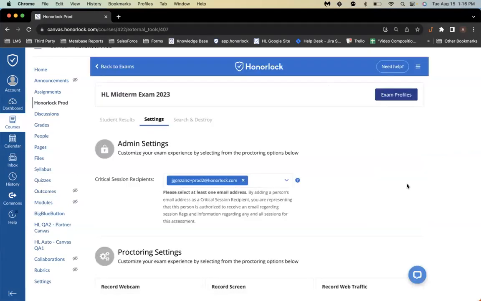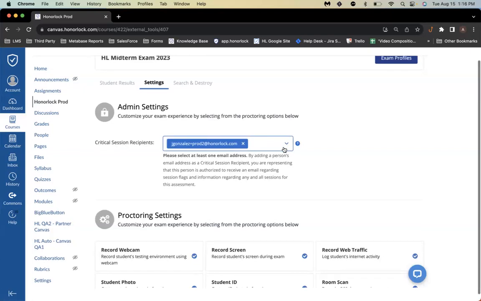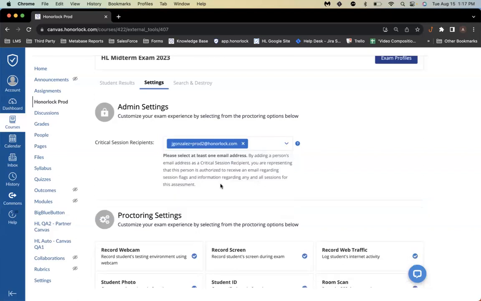So that basically takes us back to where we just were. We clicked on enable, and then we're here in the settings page. Up here at the top, this critical session recipients drop-down menu, this is where you'll want to include whoever will be reviewing these sessions. Most likely it will be yourself as the instructor, and you should automatically show up here within this drop-down menu. If you're not the first one on the list, you should be able to click on it, and you should be in that list down at the bottom.